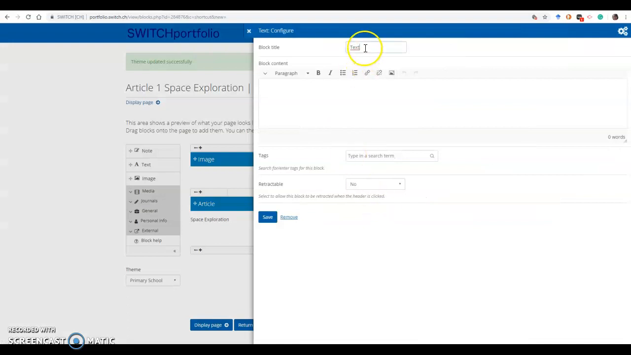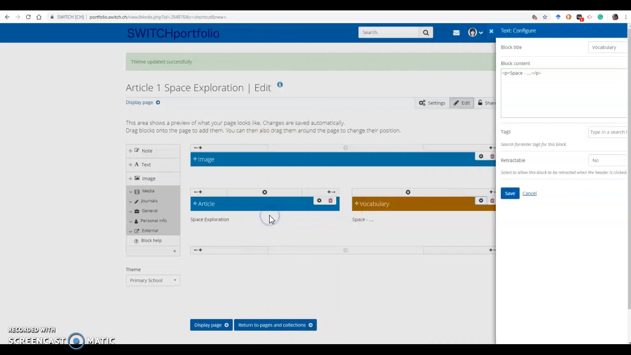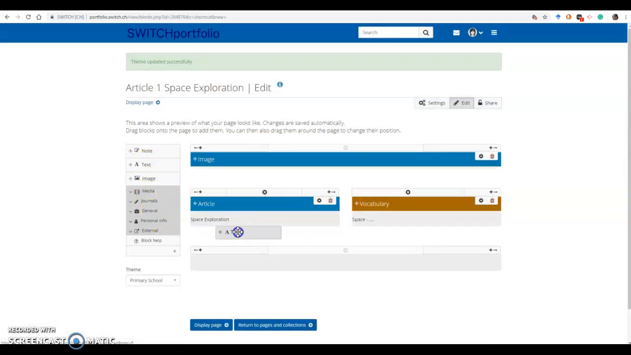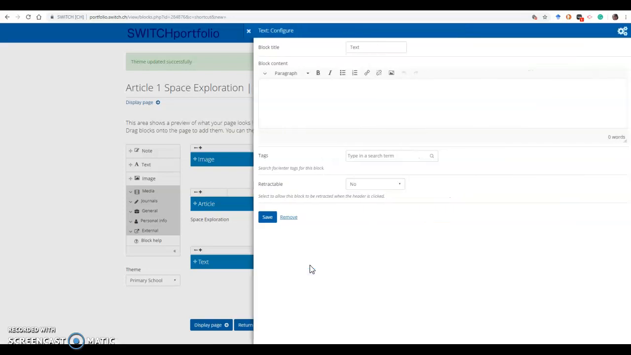And then over here, I'm going to drag again the text here. And let's call this vocabulary. It would be then the explanation for the word space, and save. And here again would be a text, and let's just call this reference. And here we would go b.brown, etc., etc.